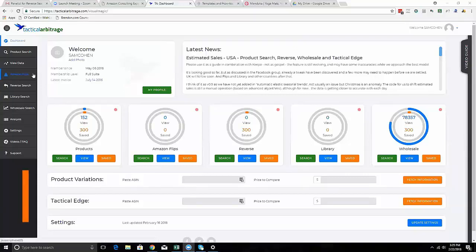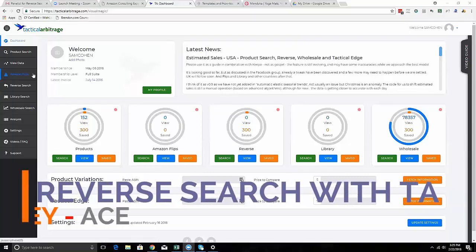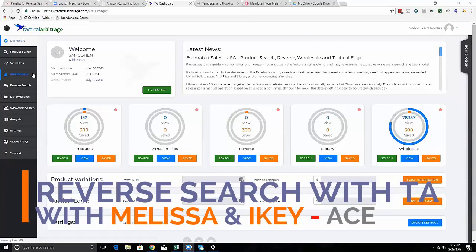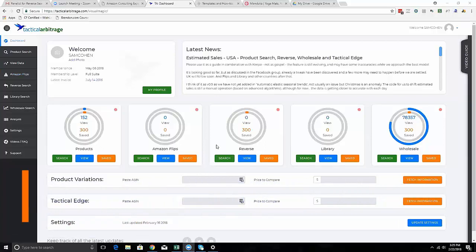Okay, I'm going to go ahead and get started. I'm talking about reverse search with Tactical Arbitrage. Some tools that you may need are Storefront Stalker to help facilitate this. So this is what the main page of Tactical Arbitrage looks like.